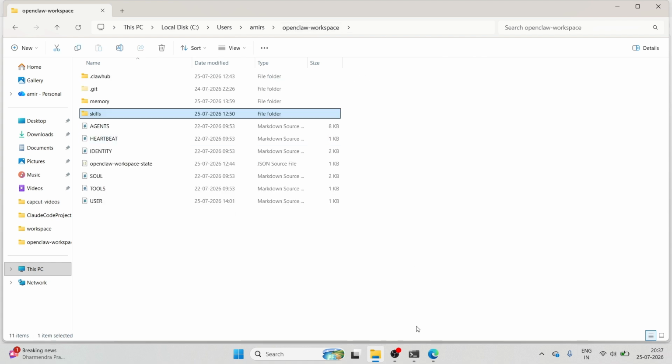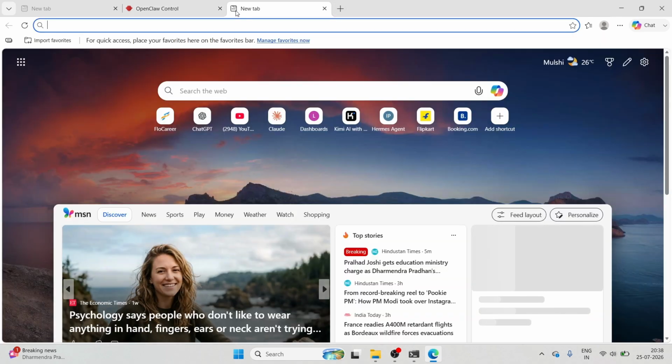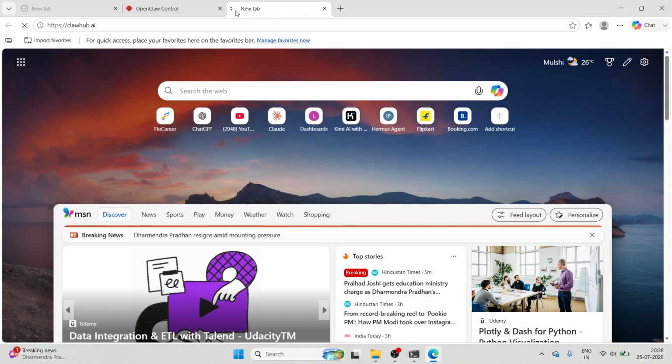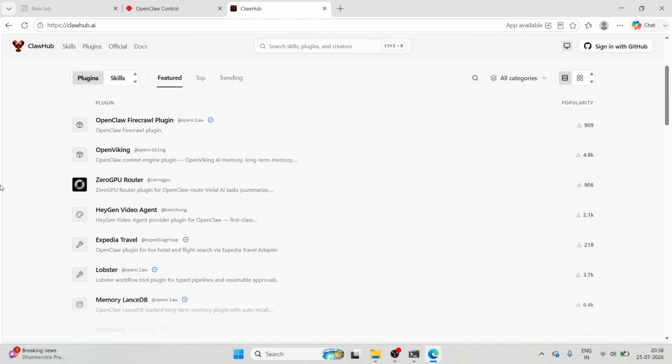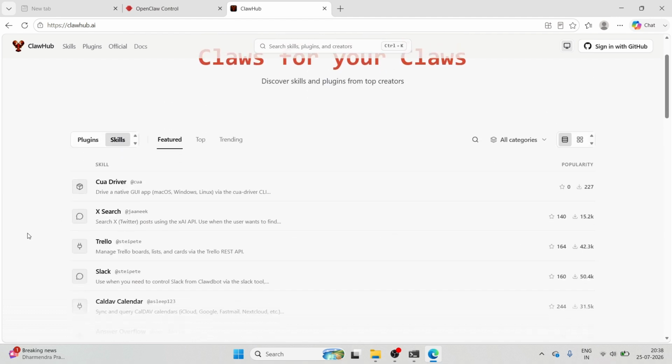So let's get back to the UI here. There is also one website, OpenClaw, that is ClawHub, where you can find different skills. So you can type here clawhub.ai, and here you will see there are different skills. So you have to click here and you will find the different ones.